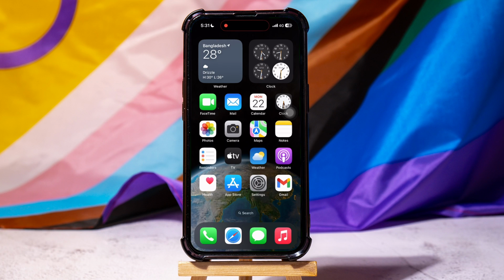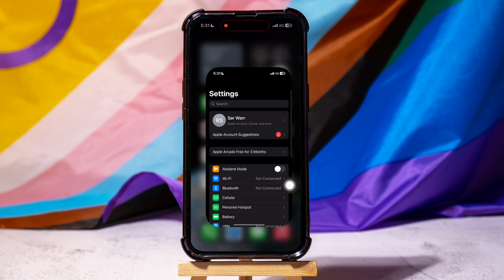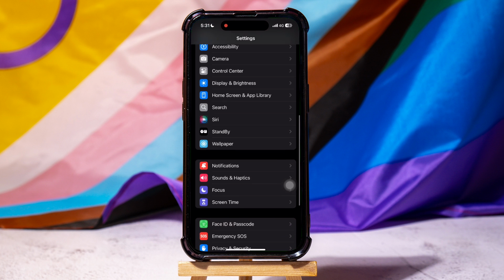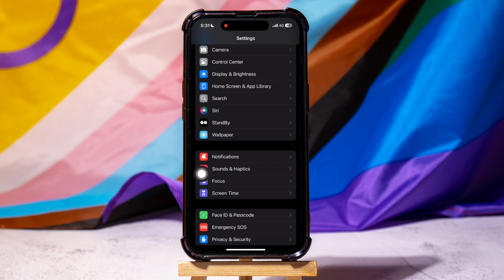How to block games on iPhone. To get started, first of all go ahead and open up the Settings application on your phone. Once you're here, keep scrolling down to find Screen Time and tap on it.